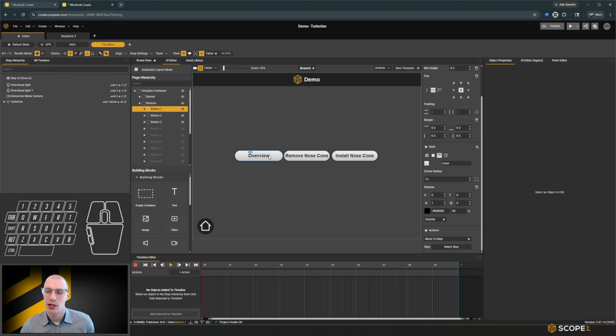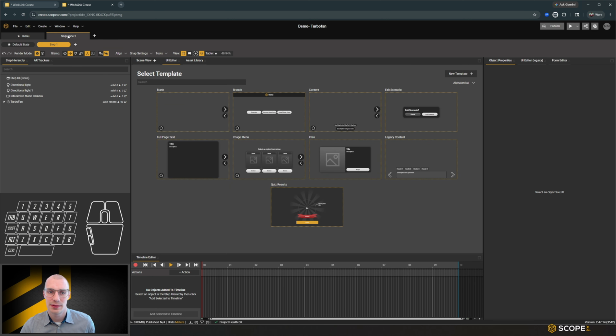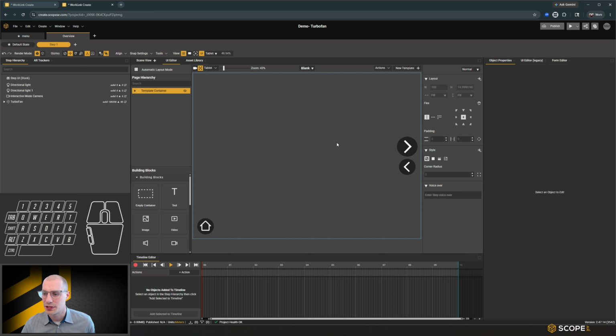So we're going to start out with this overview sequence. So I'm going to go over to sequence 2. I'm going to just go ahead and preemptively rename this overview because that's what this is going to be. And we're only going to need one step here, so I'll just leave that as step 1. Now, because the overview is going to be mostly focused on the 3D content, we don't really need much UI content. So I can just select this blank template here, and we're going to use that.